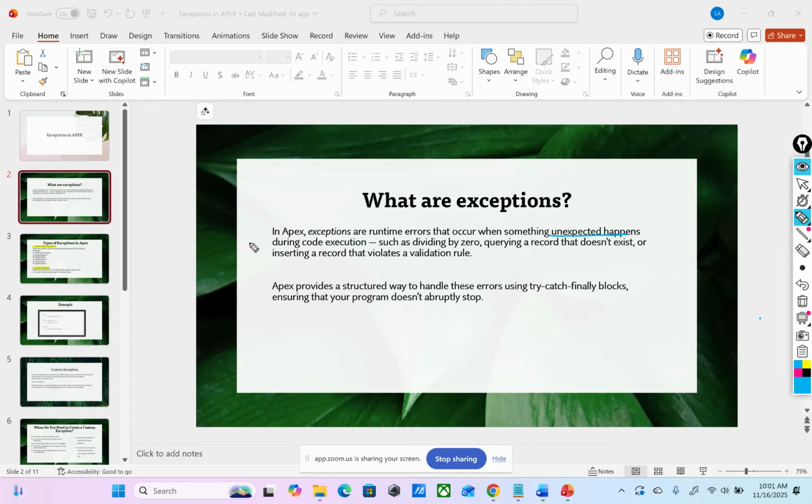So, in Apex, exceptions are runtime errors that occur when something unexpected happens during code execution, such as dividing a number by zero. The result of that is infinite. So this will result in something called a math exception.